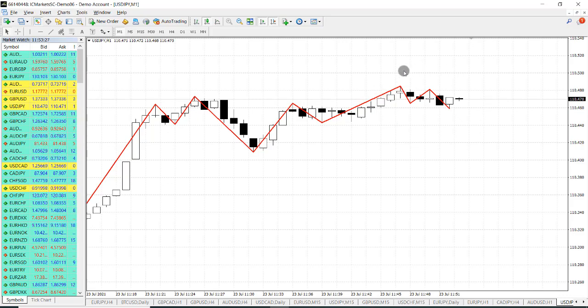So we can classify this place we are now as being in a range. We are completely in a range here. We wait for the next move of the market.